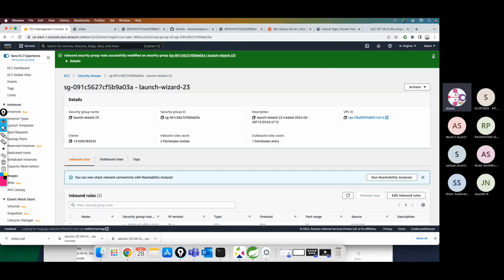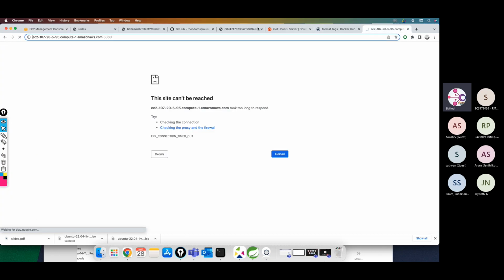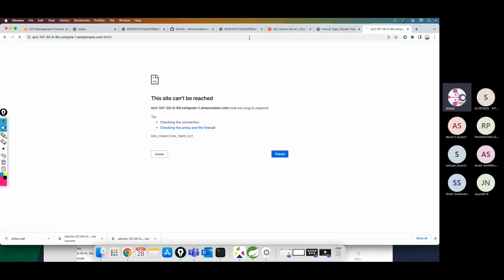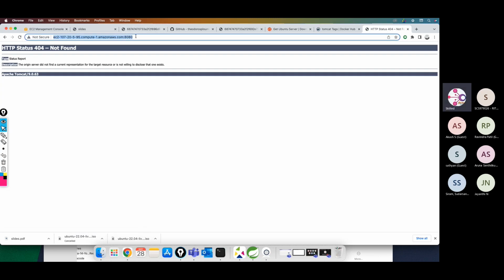Instantly, it will be reflected on the EC2 instance. Now you just go back and give a request. You'll be seeing the default homepage of a Tomcat. It should be. It's actually reaching, but it is looking out for the resource. Okay, but we don't have any resource in the Tomcat, right?